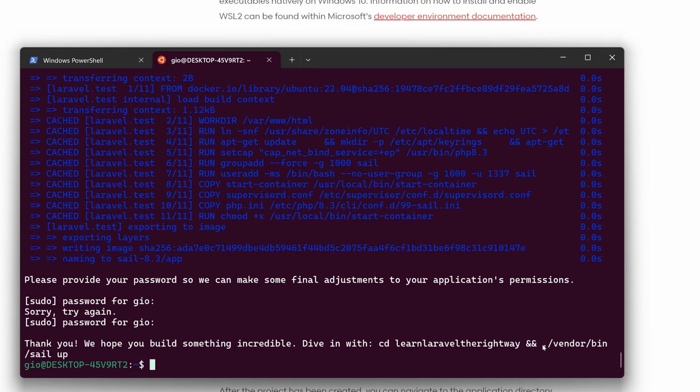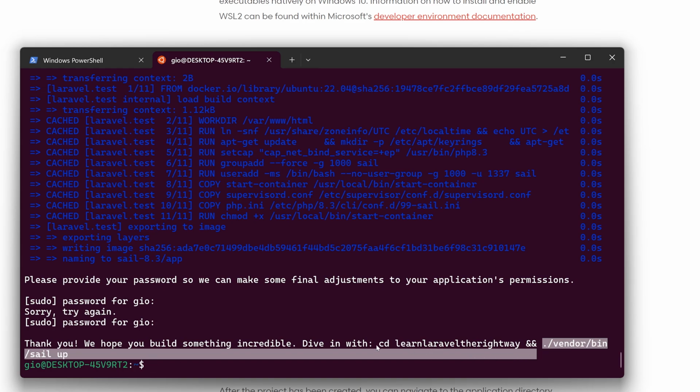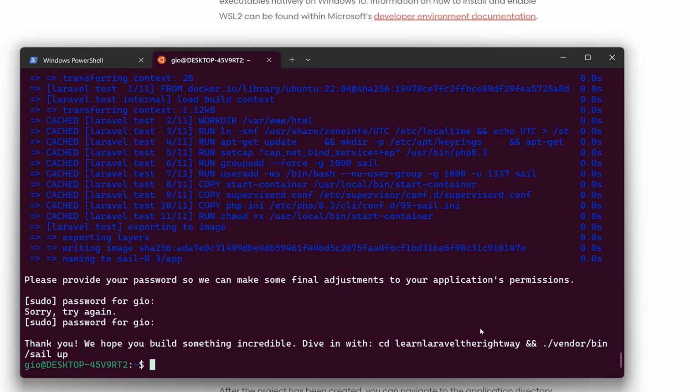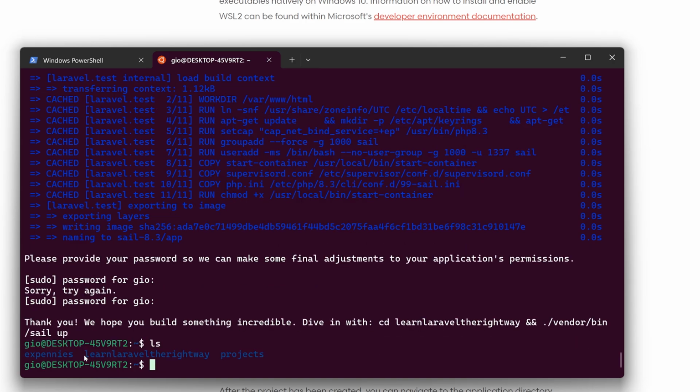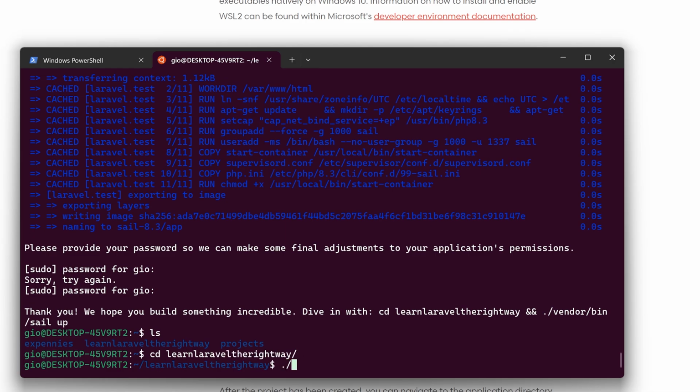And then we can run this command after we cd into that directory. So if we do ls, we can see that we have this directory right here, which contains the Laravel source code. So let's cd into that project. And then we'll do vendor/bin/sail up.